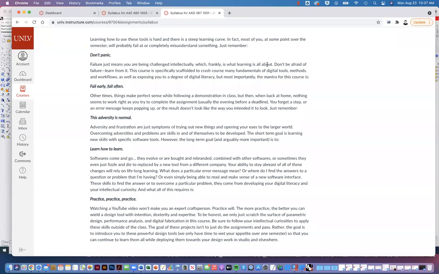The short-term goal, of course, is learning a lot of ins and outs and specifics with Rhino and Revit and all that stuff, right? But the long-term goal, and I think more important, honestly, is learning how to learn. Software comes and goes. It evolves or gets bought or rebranded, combined. Sometimes it just disappears entirely, right? Your ability to adjust, to adapt, to evolve with the times relies on lifelong learning.